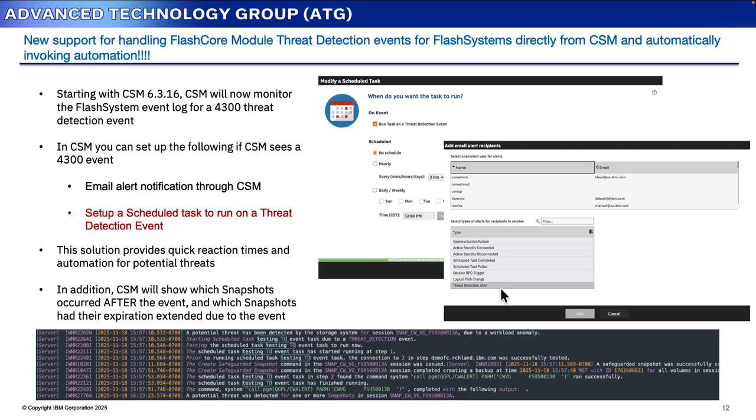The second one, far more exciting, there's a new option on each scheduled task called Run Task on Threat Detection Event. If you select that, you can then choose on the next panel the set of sessions you want to monitor, and if any of those sessions hit a threat detection event, this scheduled task that you set will automatically run. So what can you do with this? You can do, who knows, sky's the limit.